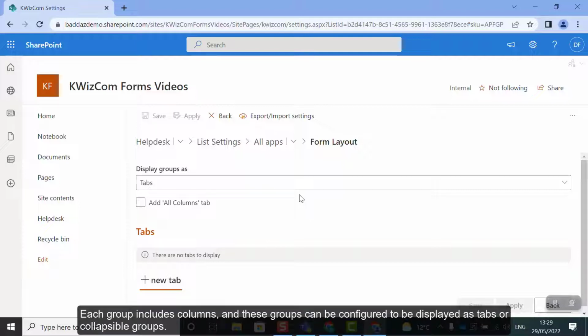Each group includes columns, and these can be configured to be displayed as tabs or collapsible groups. If all columns in a group, tab or collapsible group are hidden due to the column permission rules, then the entire group becomes hidden. As with columns, you can also dynamically show or hide groups according to dynamic conditions, as we will see in a future video.